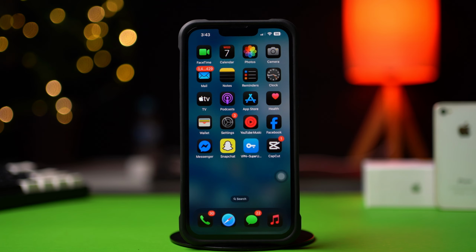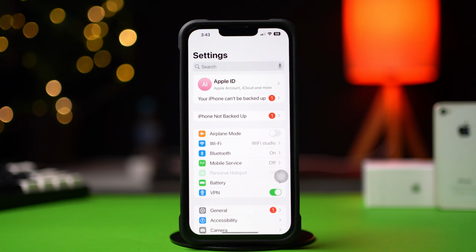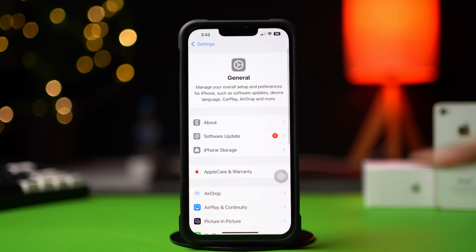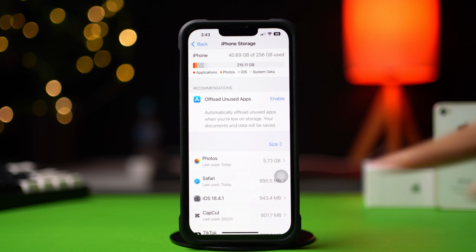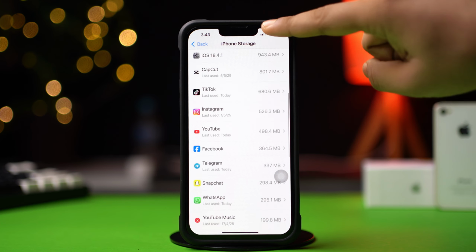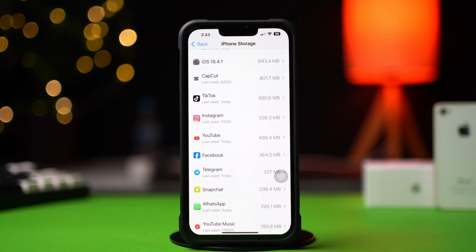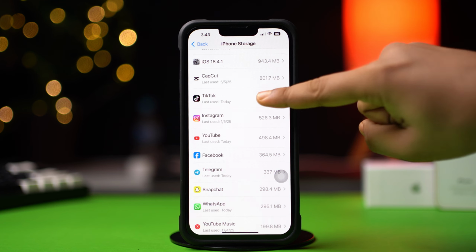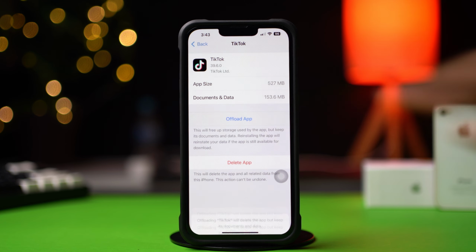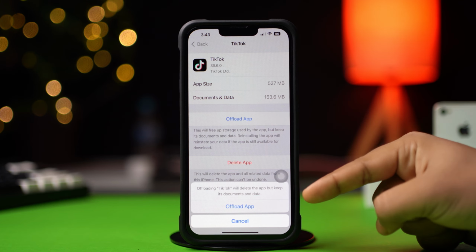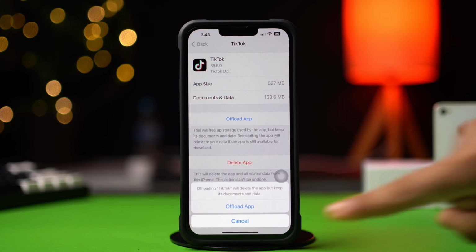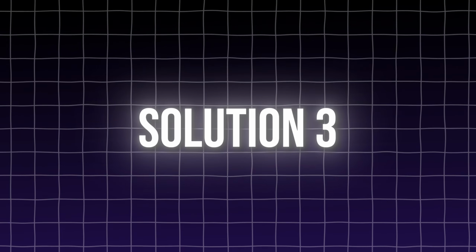Solution 2. Clear app cache. First, open up the Settings. Then tap on General. Next, tap on iPhone Storage. Now scroll down and find the app. If you don't find the app here, tap on Show All. Next, tap on the app. Then tap Offload and again tap Offload. After that, tap Reinstall.